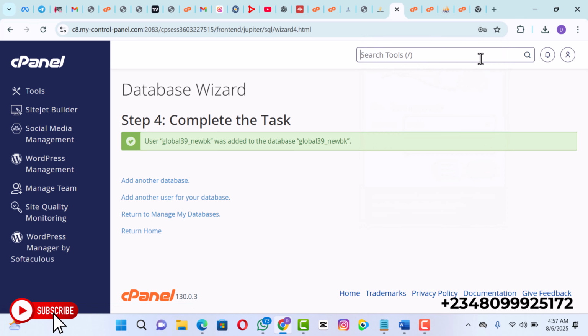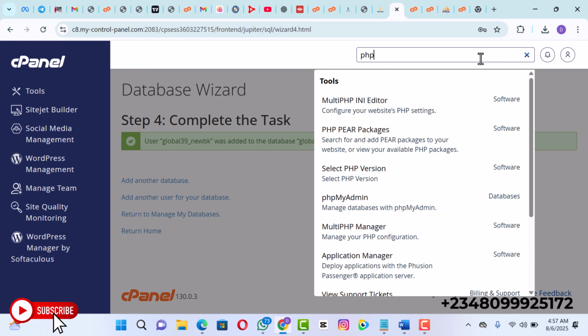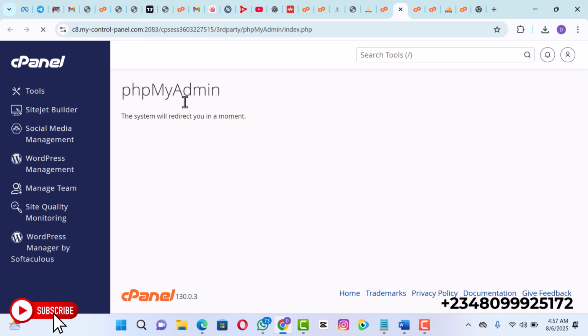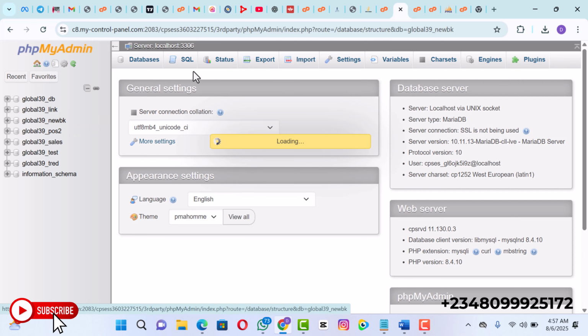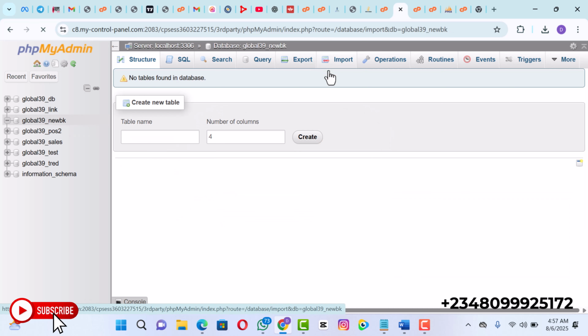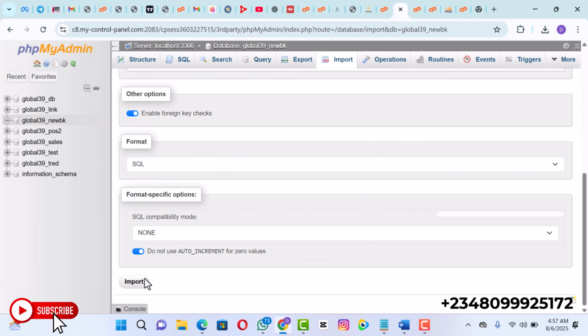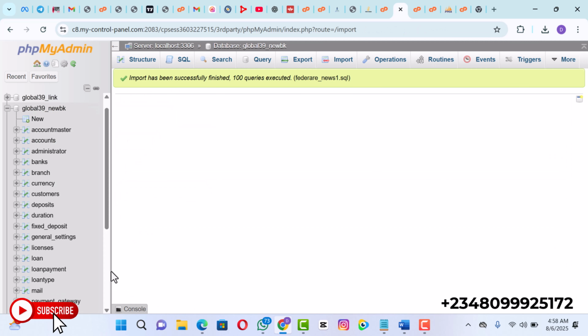The next thing we're going to do is to upload our database to the database which we just created. I'm just going to go ahead and search for phpMyAdmin, hit enter. So we'll be able to upload our database on this interface, right? I'm just going to select the new database which I just created and then click on import to be able to import the database, and then I'm just going to click on choose file. So I'll go ahead and select the database and then scroll down and then click import. So my database has successfully been imported.